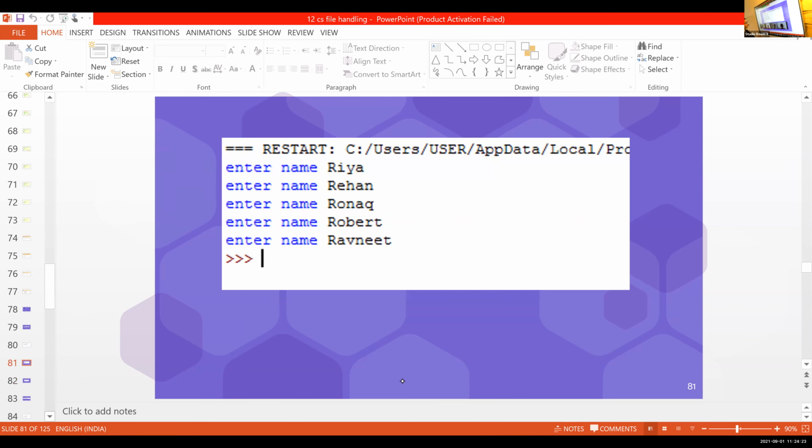So first you just write any 5 names. And when you try to open that file in which we have written this, what is the name of that particular file? Which is that text file? What is the name of that file? Student, isn't it? Yes or no? Yes, ma'am.